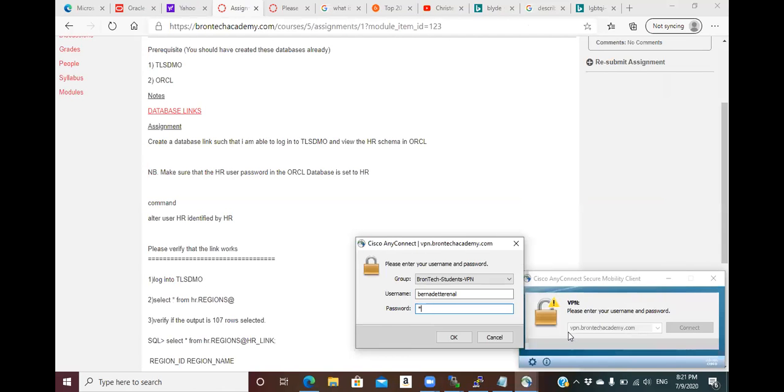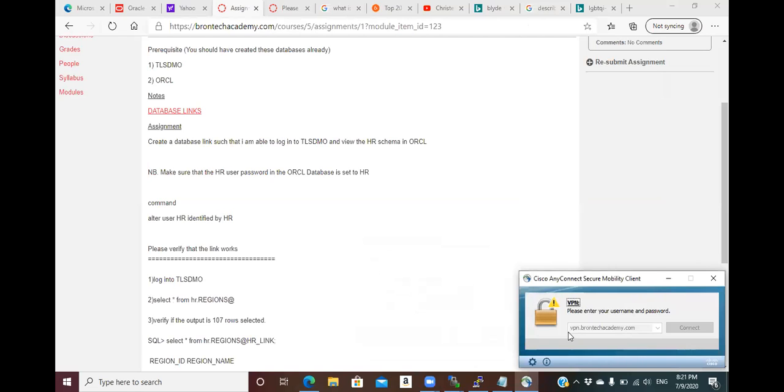Nice. I remember when I lost my database. I remember last time when they messed up my TLS DMO, everything crashed. Oh my God.